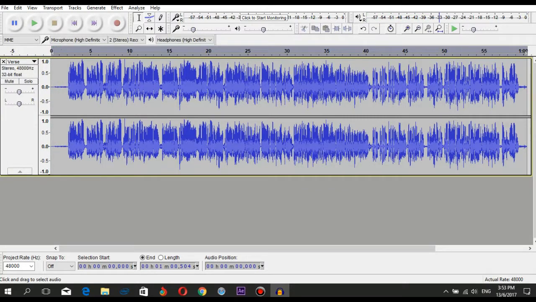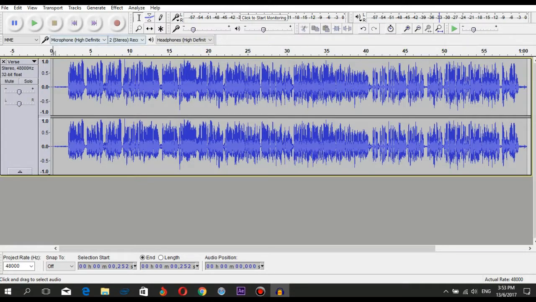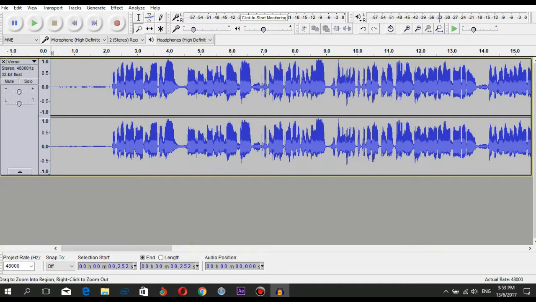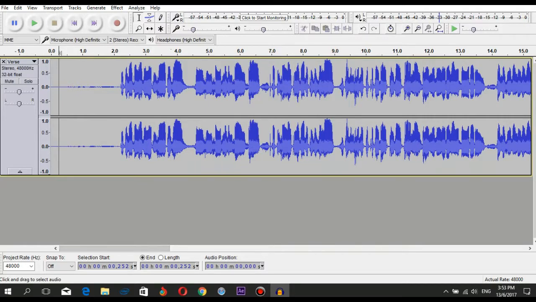Okay. Now I've recognized where my noise is. It's somewhere around this point. You want to click this zoom tool and zoom in on where you think the noise might be. Back to the selection tool, and it's about here. There's not really much noise, it's just the instrumental in the background.